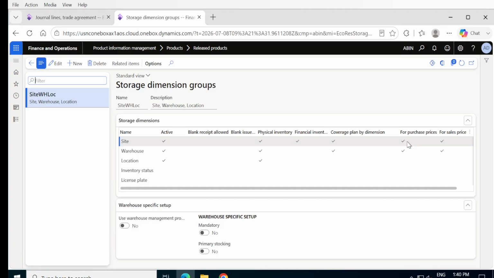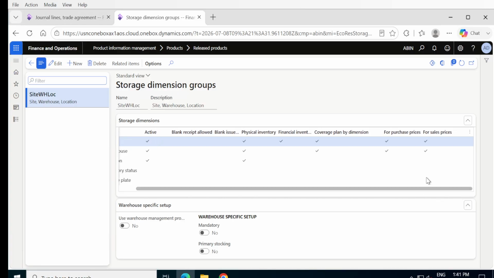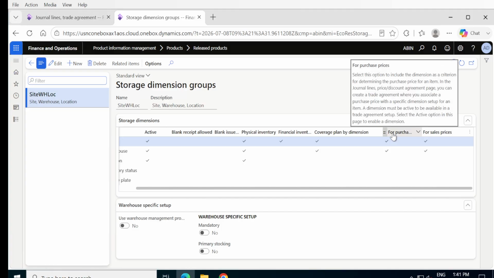So this is what I've done, okay? I already enabled it when I created this storage dimension, and my front headlight is mapped to this storage dimension. This particular setup is needed if we have to use this for trade and discount. For example, look at this. It says price and discount agreement.